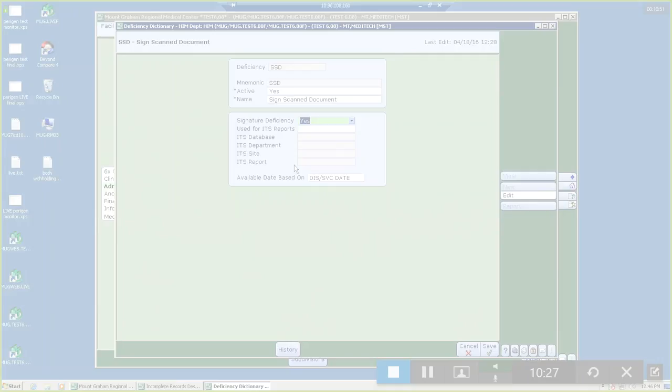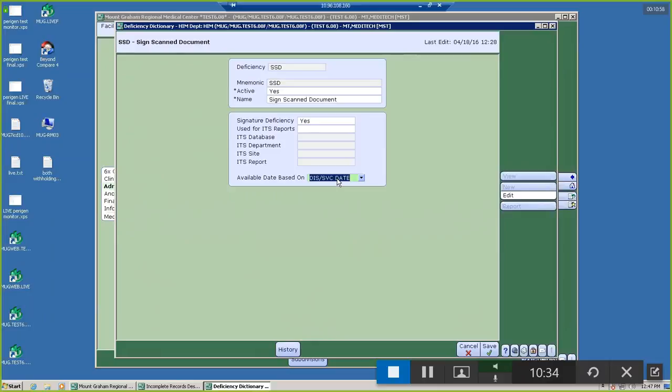The other field that needs to be filled out is this one here. This is the available date based on field. There are two options: discharge service date or source. That's the date that determines how long a deficiency is incomplete. If you set it to discharge service date, then the count will begin when the patient is discharged. If you set it to source, then the count of incomplete will begin as soon as the deficiency is available or was created from the application in question.